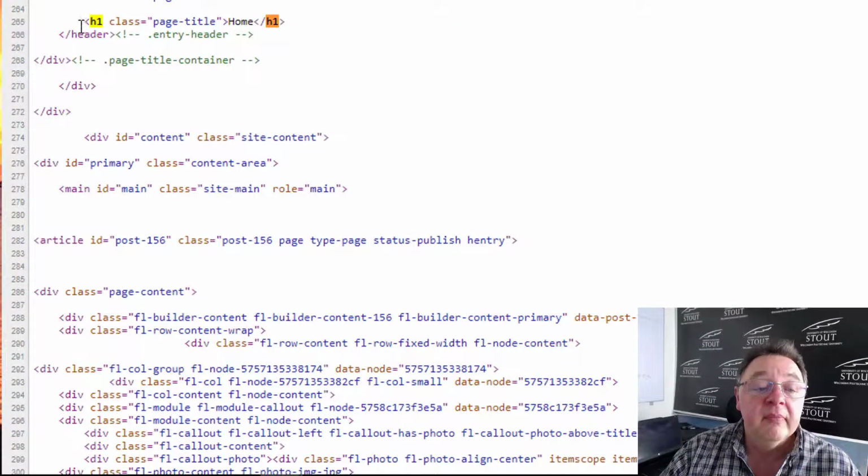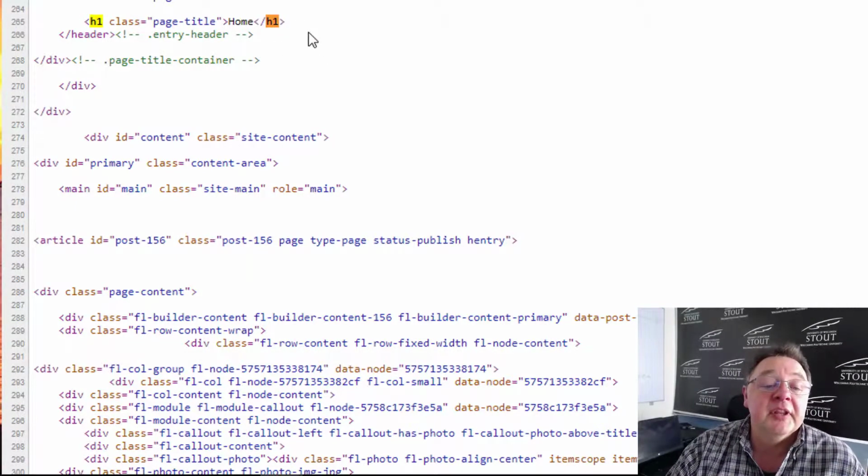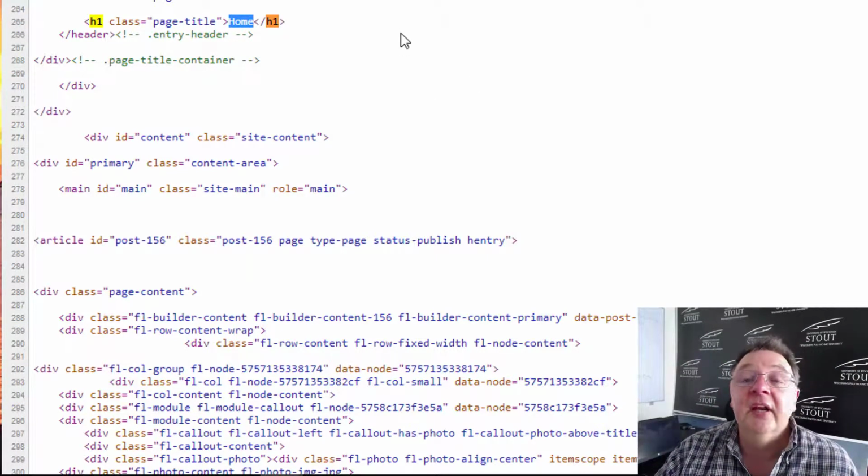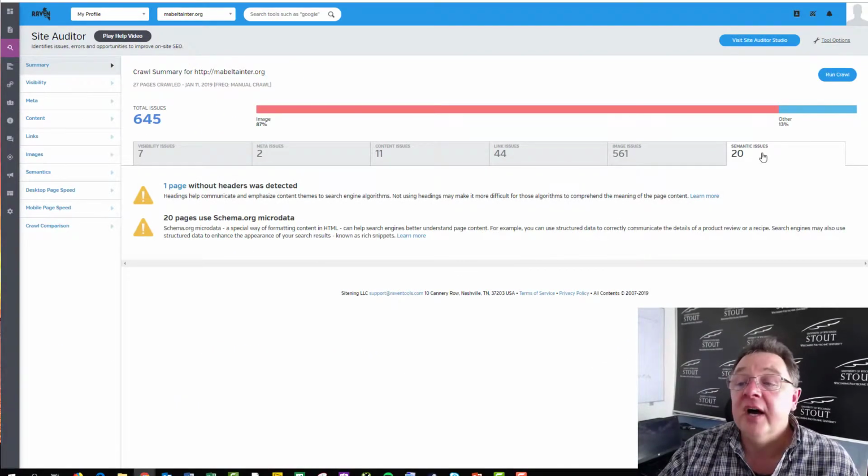So here is an H1. That's telling you what's the most important thing on the page. This happens to be home. Home, by the way, is not a great H1 because if that showed up in a search engine results page, it would just say home. There would be better words. We'll go over that later on. Home is not the best thing to use as an H1, a title, or a tag, but historically it was done that way, so you run into that quite often. So that's some of the semantic issues.